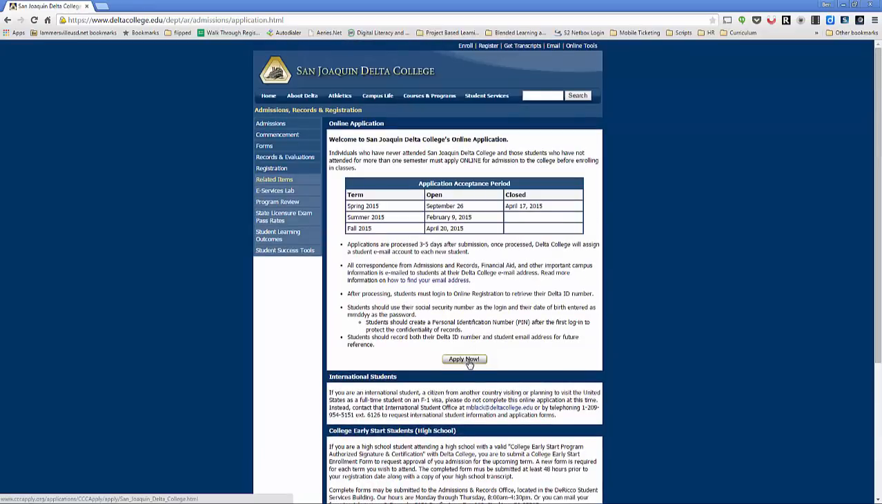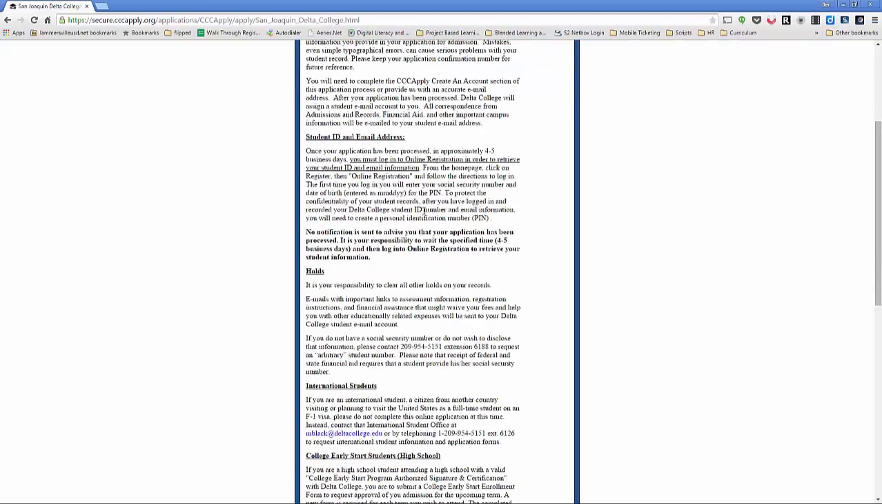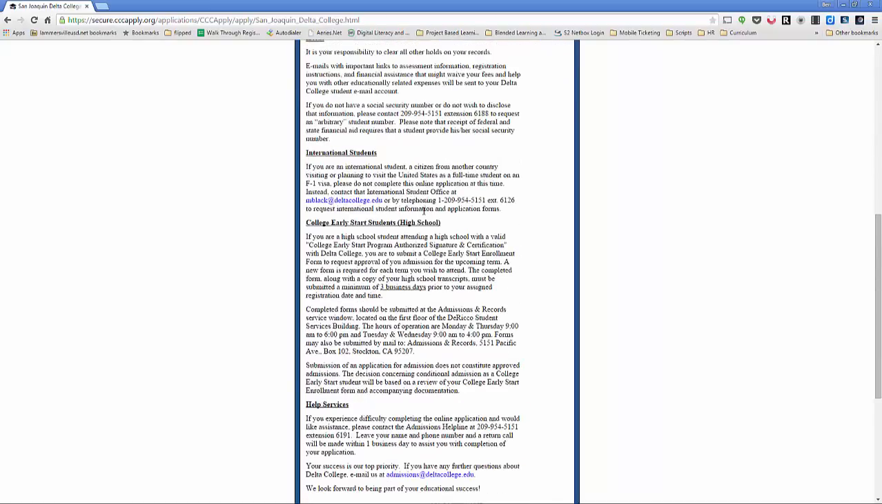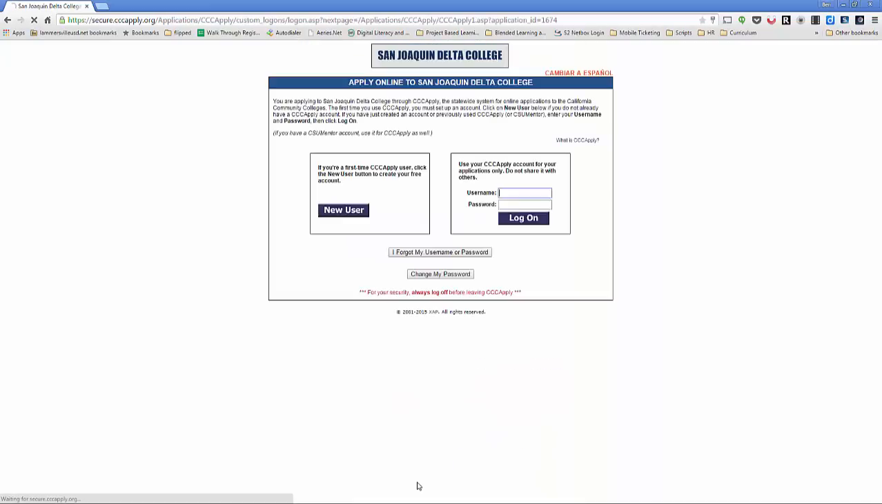What you want to do once you've read any information that you think is important here is click the Apply Now button. Once you click that, you're going to come up with some more information. If you'd like, you can read this. It'll give you some more information about the application process, and then scroll down all the way to the bottom and click Begin Application for San Joaquin Delta College.